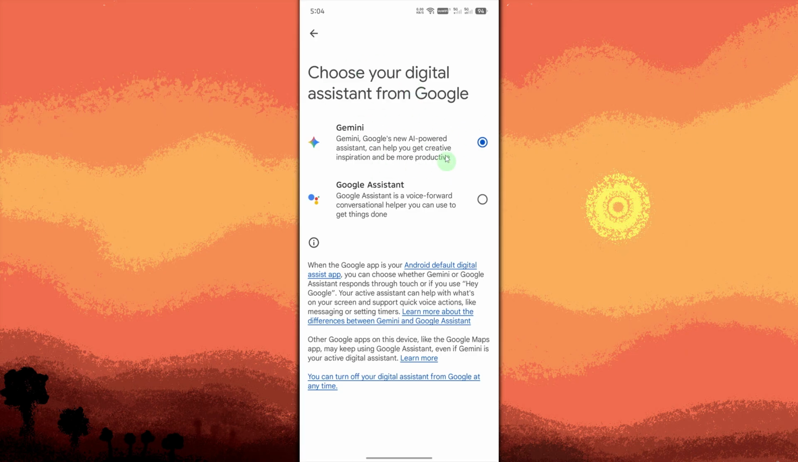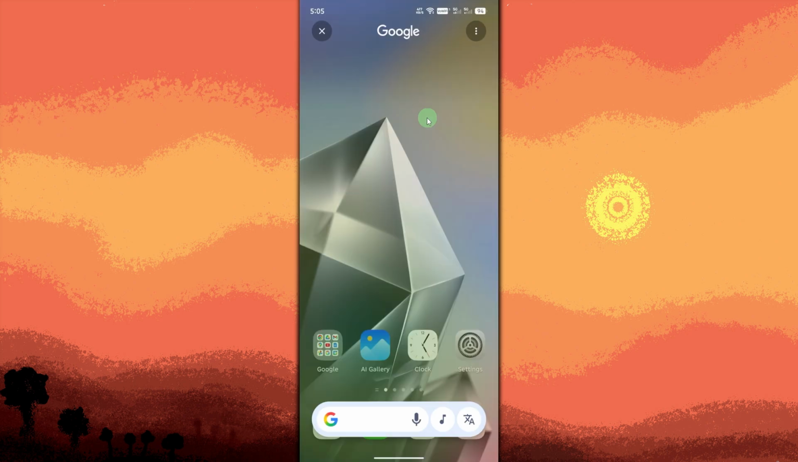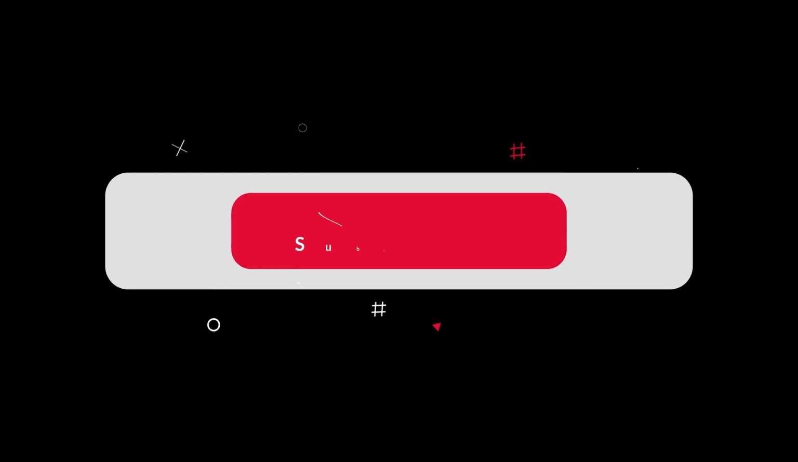prompted. Once it's activated, test it by saying Hey Google or long pressing the home button. Then Gemini will respond.